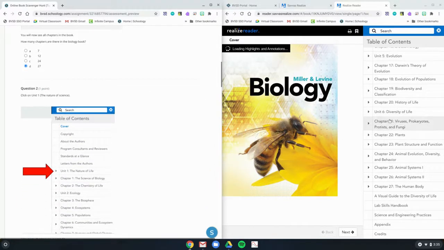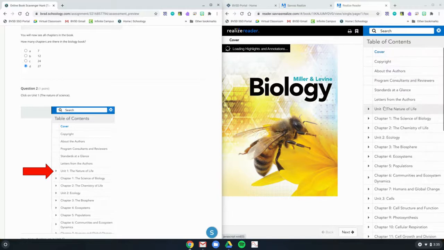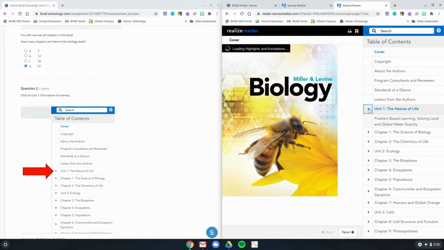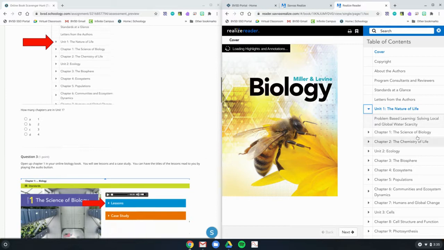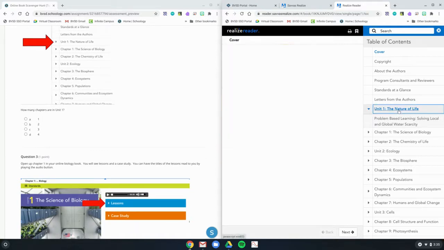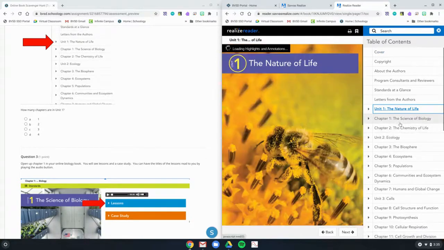Then it asks me to click on Unit 1, the nature of science. So I will do that. And it asks me here in Unit 1, how many chapters are in this unit. So it looks like as I look through Nature of Science, Unit 1, there's 1, 2, just 2 chapters in this unit.